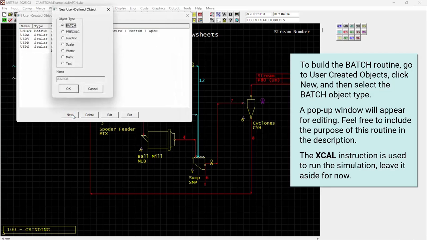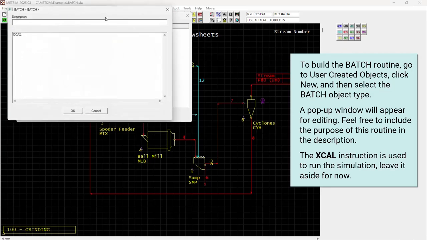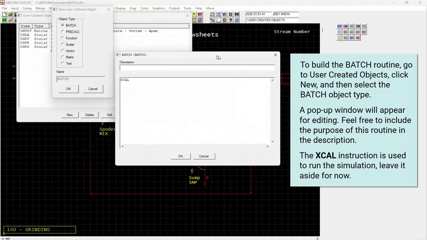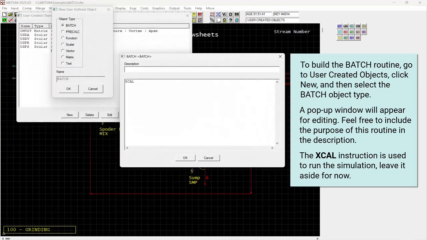To build the batch routine, go to User-Created Objects, click New, and then select the batch object type. A pop-up window will appear for editing. Feel free to include the purpose of this routine in the description. The EXCAL instruction is used to run the simulation. Leave it aside for now.